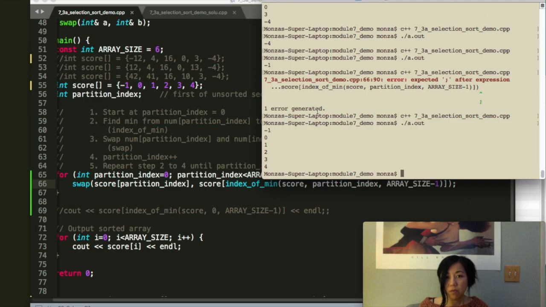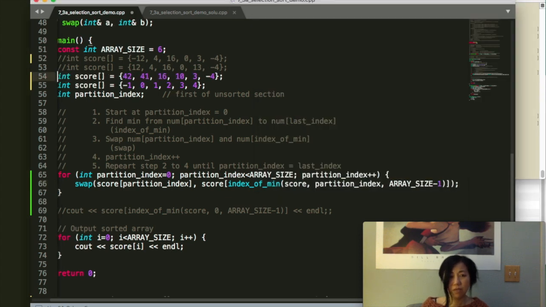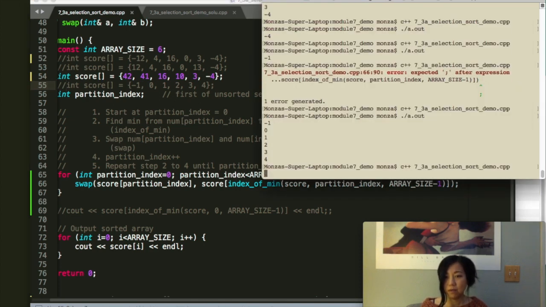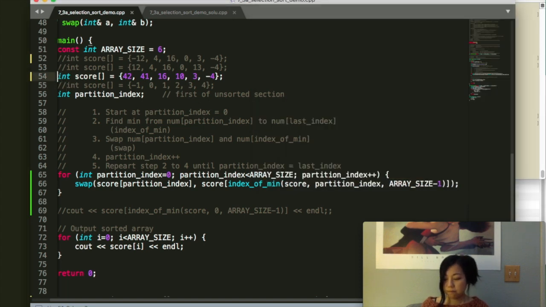So 6 numbers, which is right, but we already sorted it to start with in this one, so it's okay because we need different kinds of test cases. So that's one of the test cases that I used. Let's compile again. Run the program. Let's see. So 1 2 3 4 5 6 and -4 3 10 16 41 42 looks right.